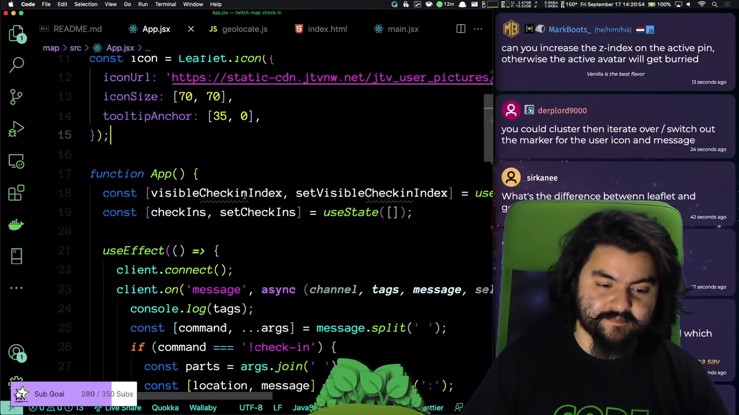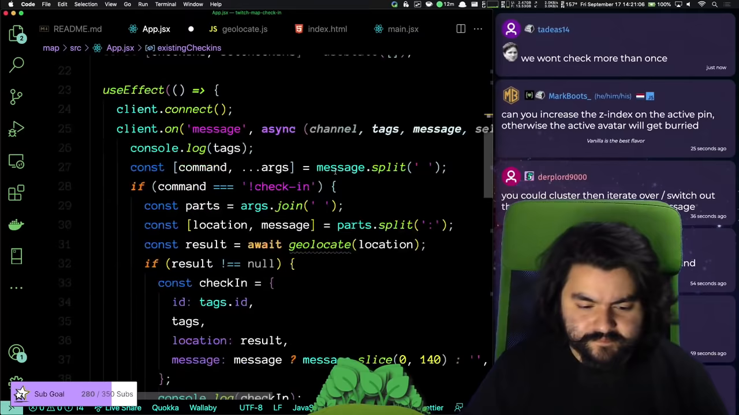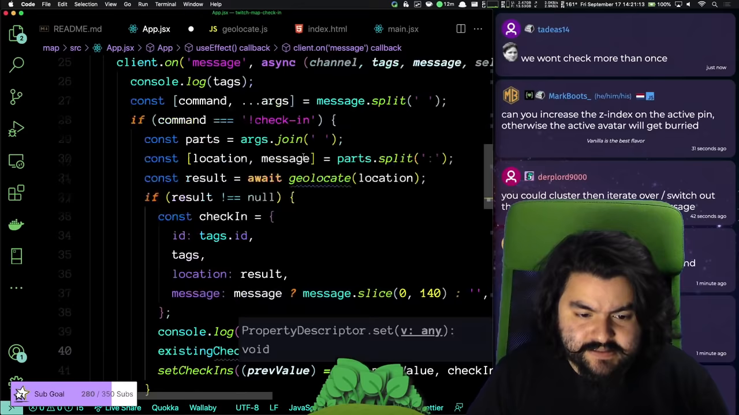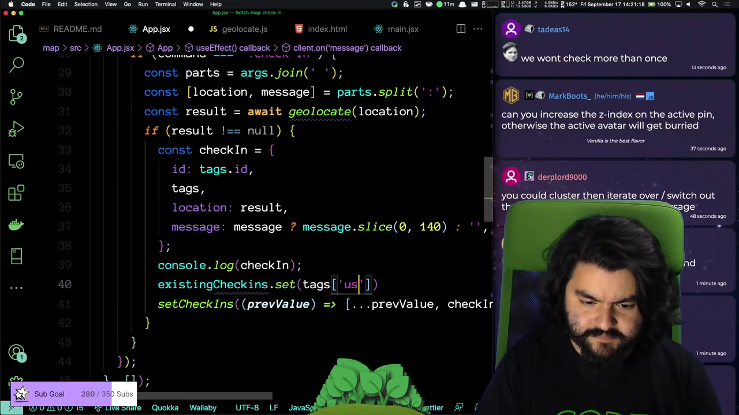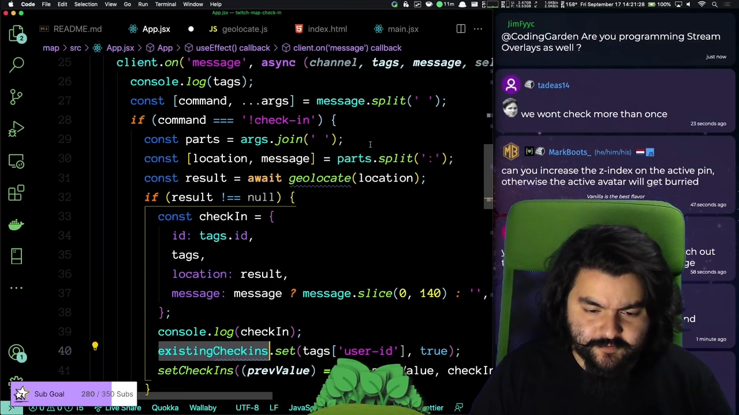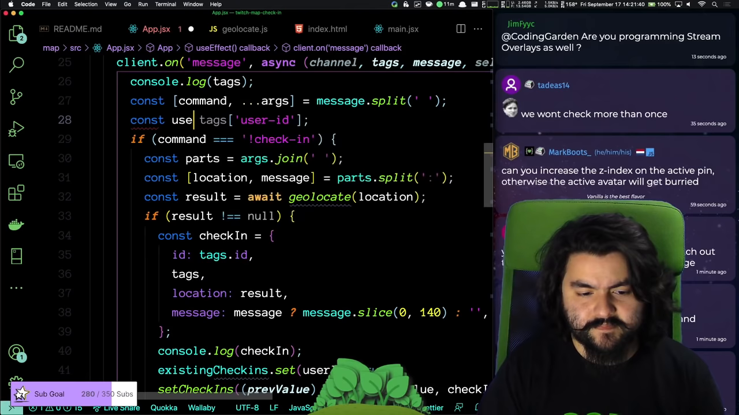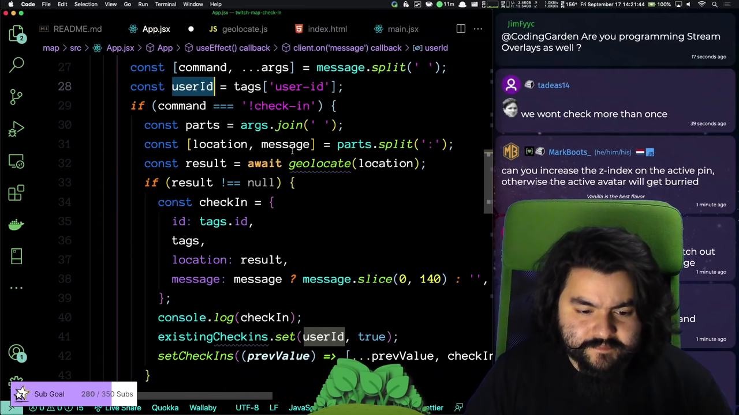Something like this. Existing check-ins is just a set, and it's going to have the user's ID inside of it. And then when we add them here, we're going to set it at their user ID to be true. So that means they've already checked in. And then before we do this, let's just put this in a variable. And we'll check it before we let them do it.